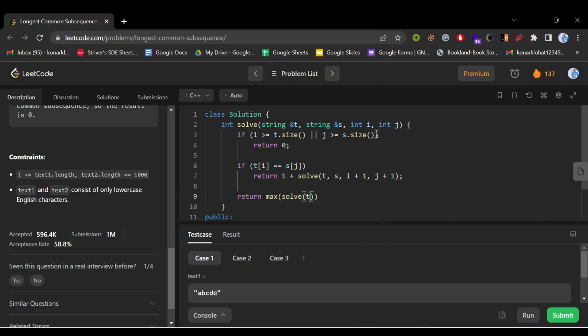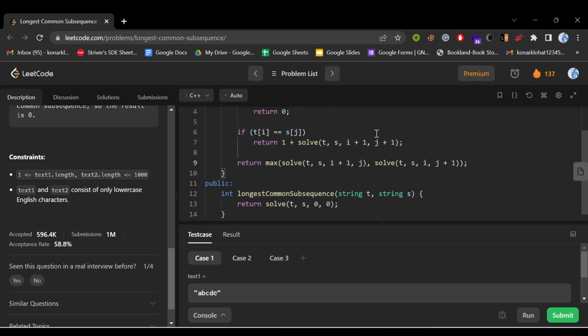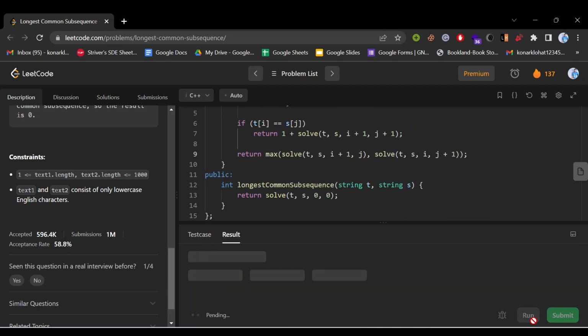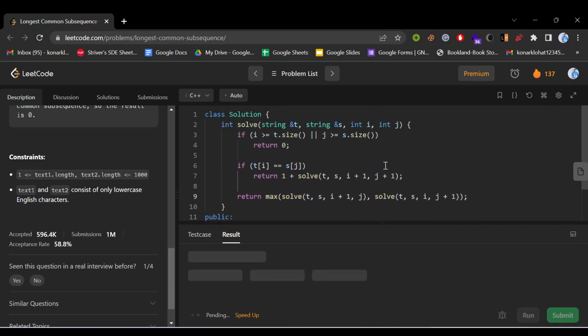So the first variable is t, s. Now, if you are discarding the ith character, then you will move to the i plus 1th character and j will remain as it is. But if you are discarding the jth character, then i will remain as it is, and j will be incremented to the next character. And by this code, you will be able to solve this problem if there are no errors.